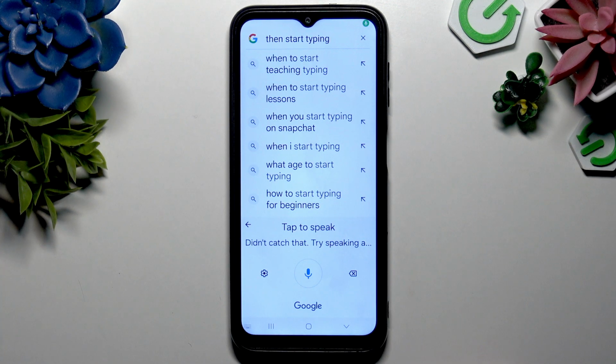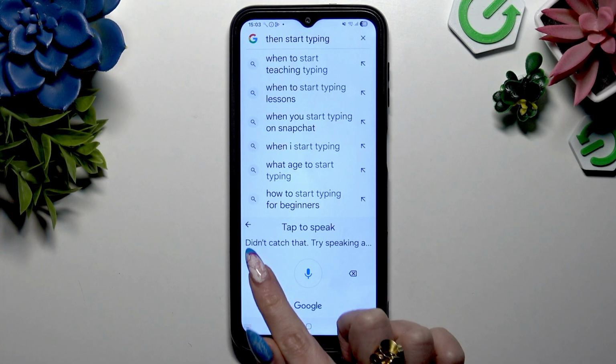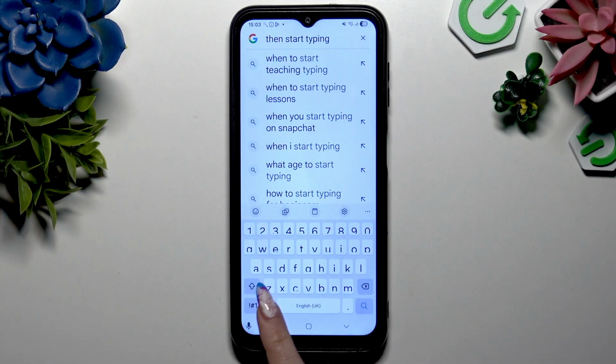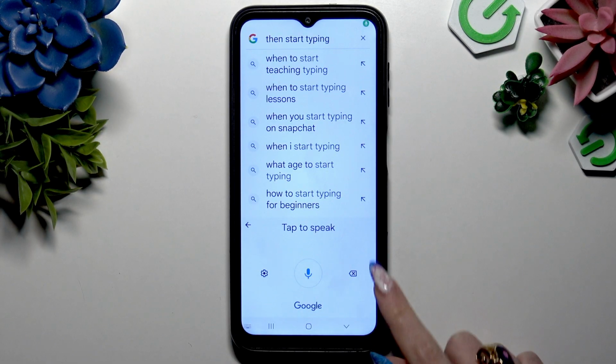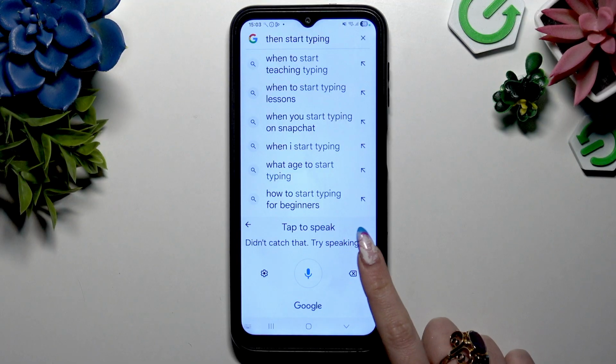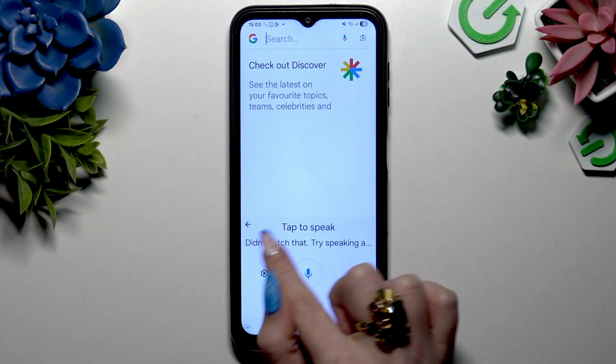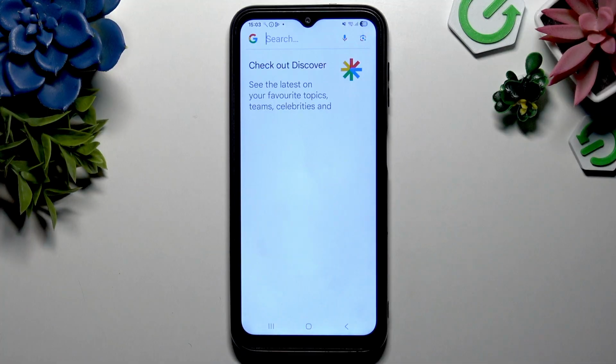To access some available options right away, click on Gear 1 on the left. To delete text on the go, click on this button with an X on the right, and to go back to standard keyboard, use this arrow at the top left corner.